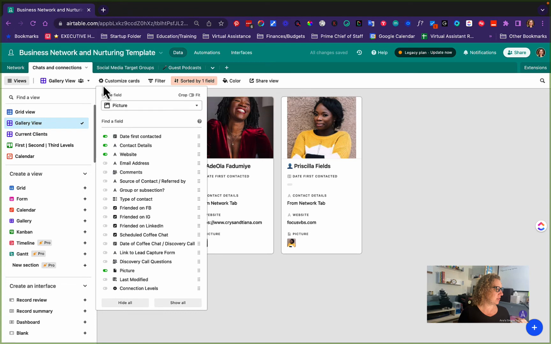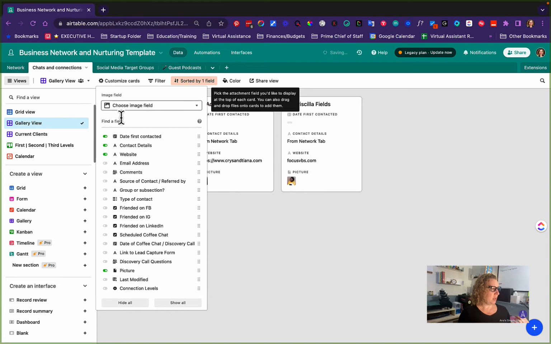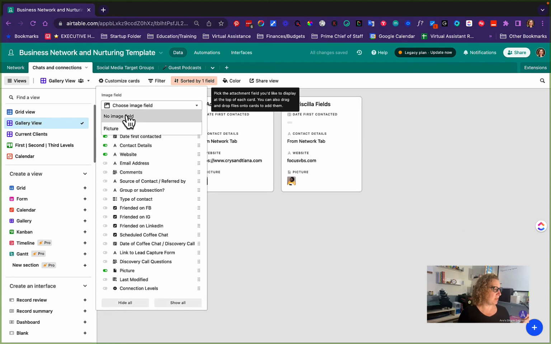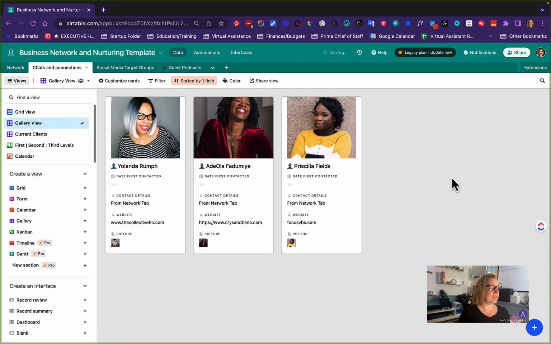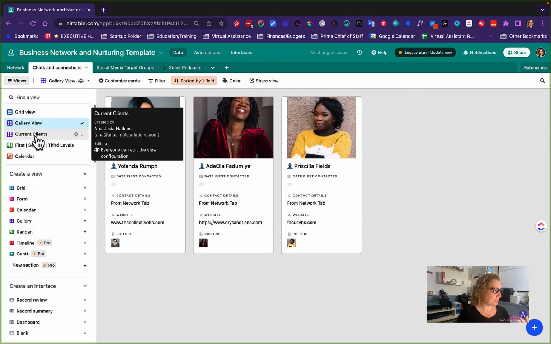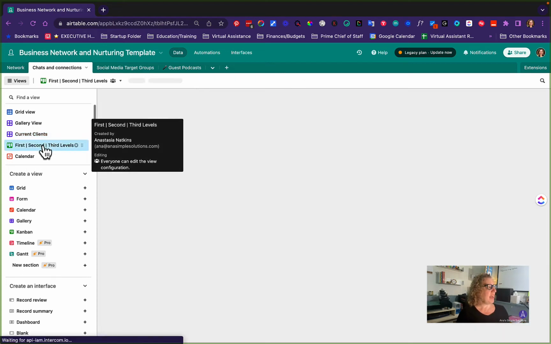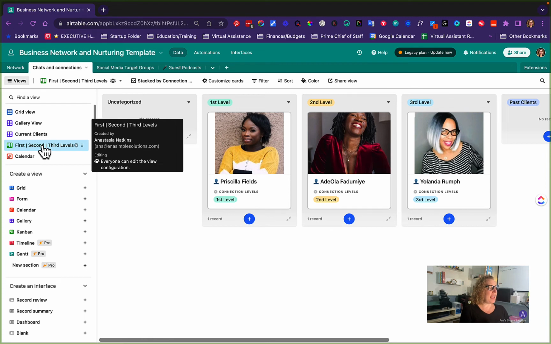You can also see it says the image field, you can use a picture in there. You could also choose to not have an image field, but I particularly like the image field because it's really helpful, especially when you're talking about people, to identify faces with names. You have a current client field view here, which is blank, because there's no one that is a current client on my list. And then I have a Kanban board.